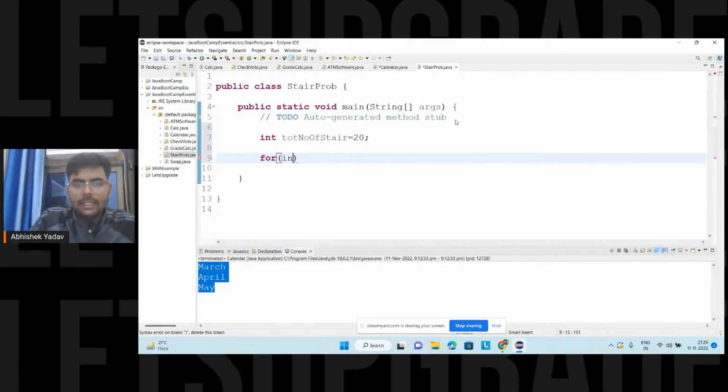Since I am at the ground level, here i is equal to 0. This is the starting point.